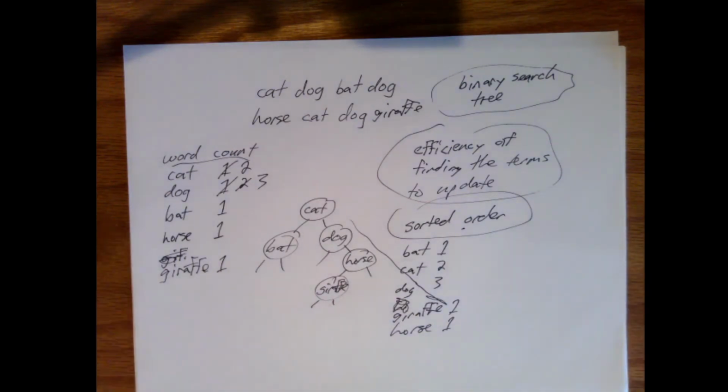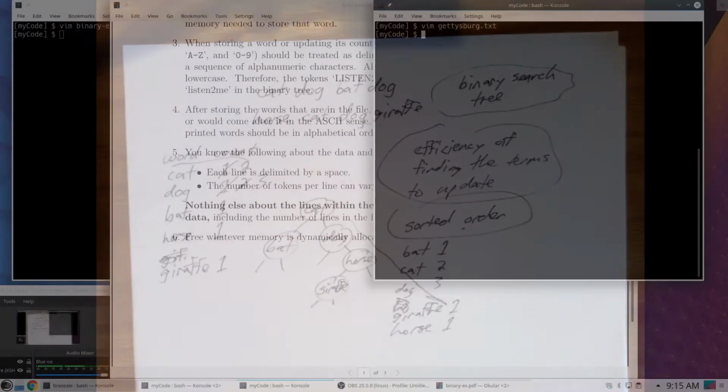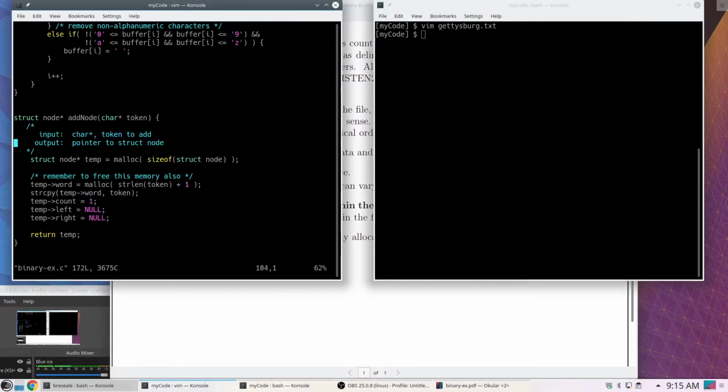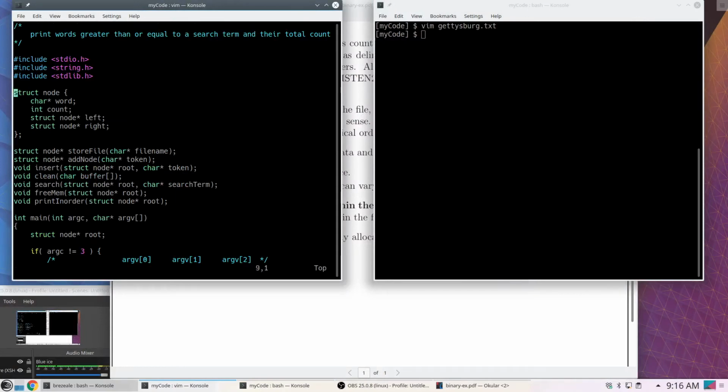So now let's look and see what my actual implementation is. I have a lot of functions. Let's start with the structure definition. I said that I only want to allocate enough memory to store the particular word. So it's right here, I'm creating a char star. So what would be the alternative to that?